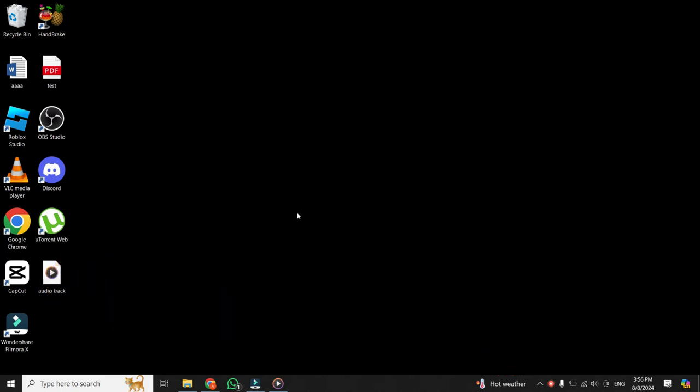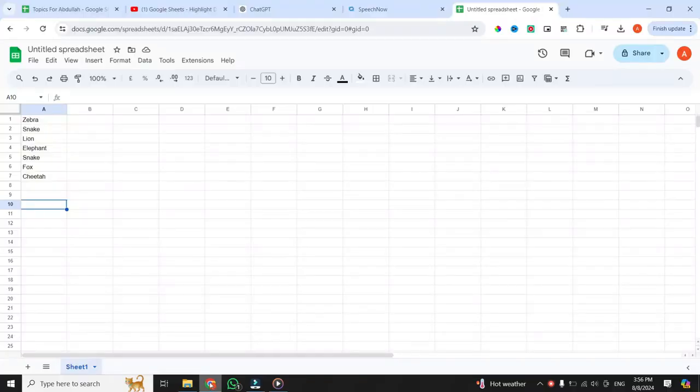Let's get started. If you're using Google Sheets and you have a column of values, highlighting duplicates is quite simple. Here, we have some example data starting in cell A1. The starting point is important for our formula, so if your data begins elsewhere, you'll need to adjust accordingly. We're going to use conditional formatting to highlight duplicates.